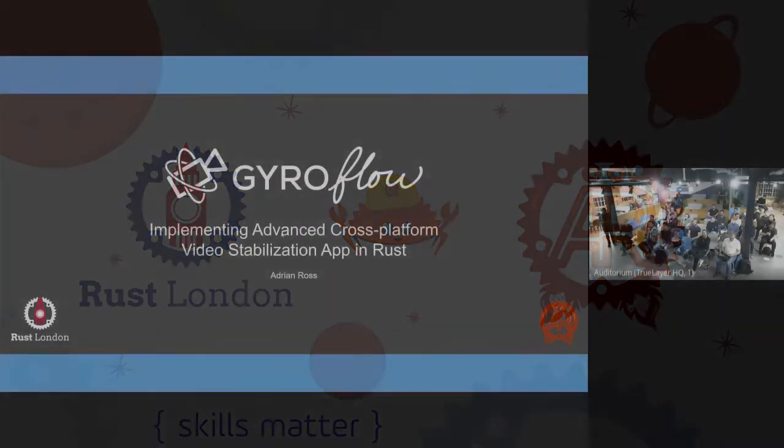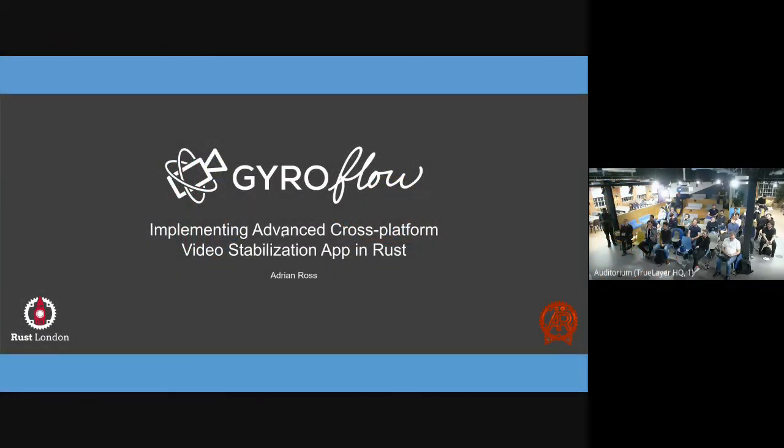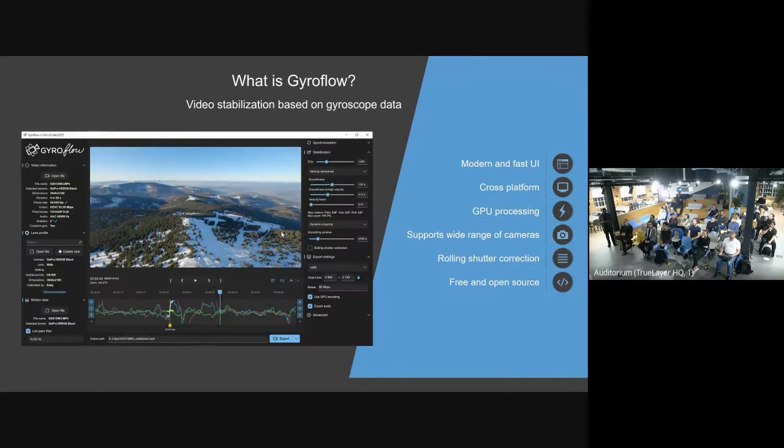My name is Adrian, and I'm here to talk about Gyroflow and implementing the advanced video stabilization app in Rust. So let's see what exactly Gyroflow is. Gyroflow is a video stabilization app which takes the video as well as the gyro data that's recorded at the same time as the video to basically figure out the camera orientation in space during the recording of the video and use that to counteract the movement and to stabilize the footage.